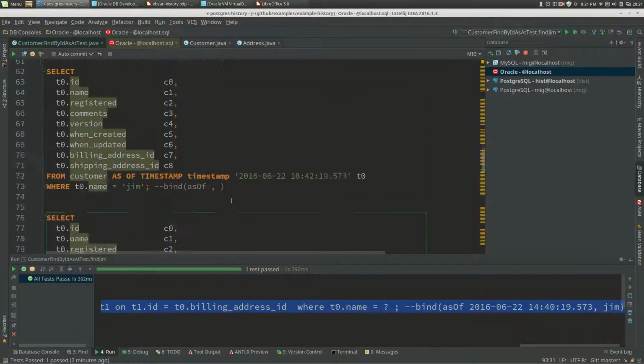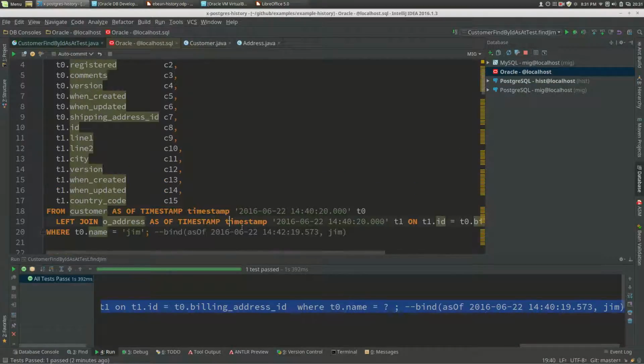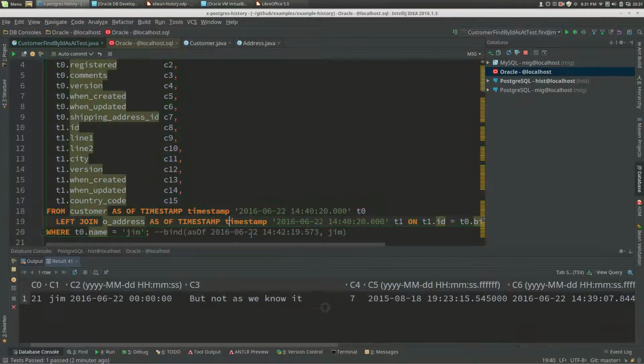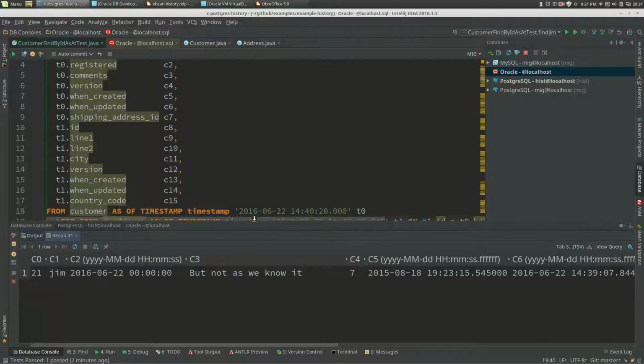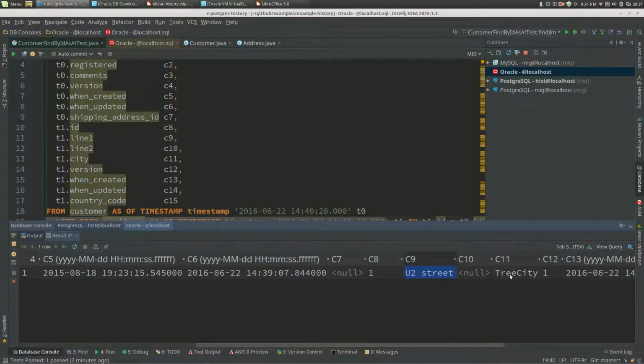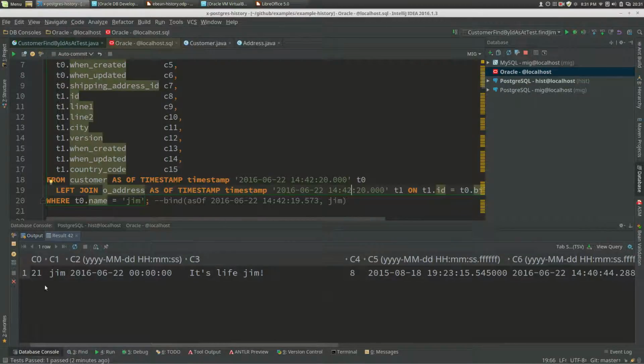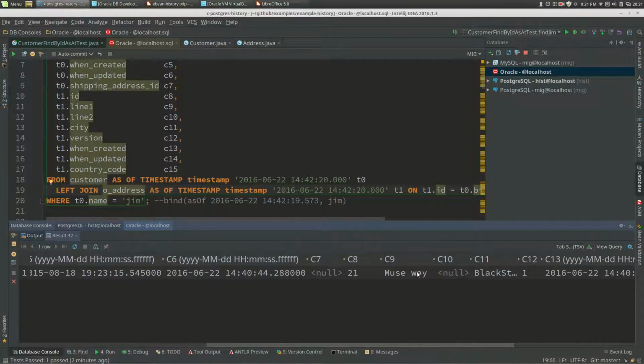I think I've got a version of that query up above here somewhere. Here we go. If we run that, we see Jim, but not as we know it. And over here we've got the street address, which is U2 Street, Tree City. If we move the timestamp forward a couple of seconds, then we've got Jim, it's life Jim. And if we go across here, we'll see a different address, Museway, Blackstar.